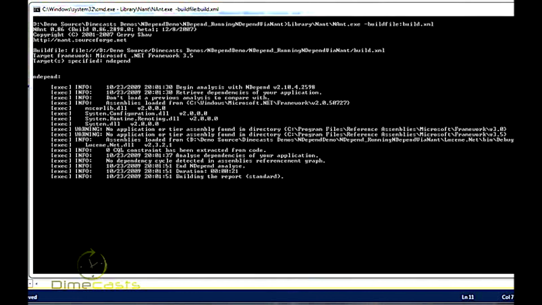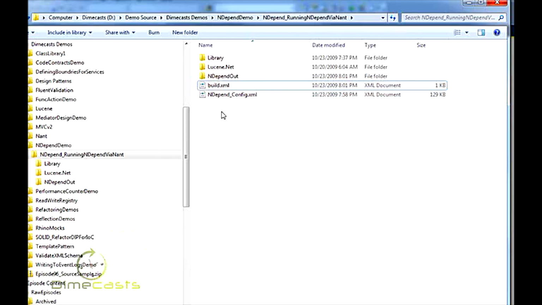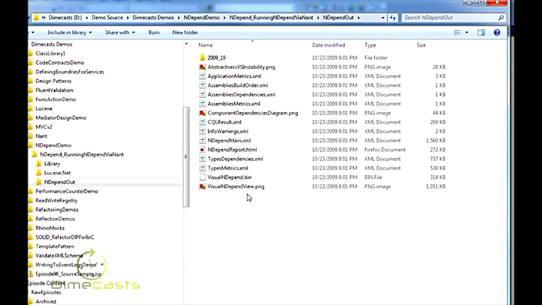So it's finished running, and we should be able to bounce back to Windows Explorer and take a look at the output that was generated. And here's my config file that we've got, and here's the NDepend output. When you go into the NDepend output, you'll notice that there's a whole slew of XML and HTML files generated. These are all the results of the various things that NDepend did.